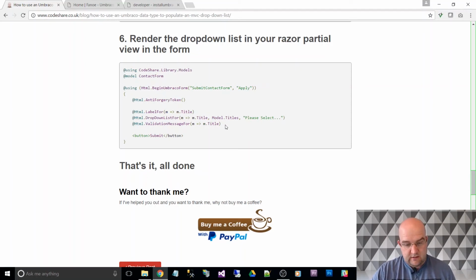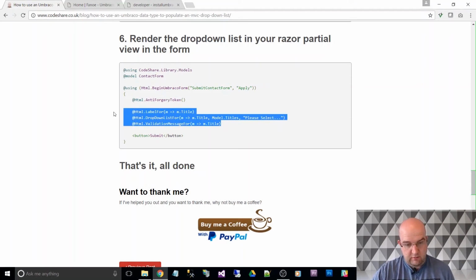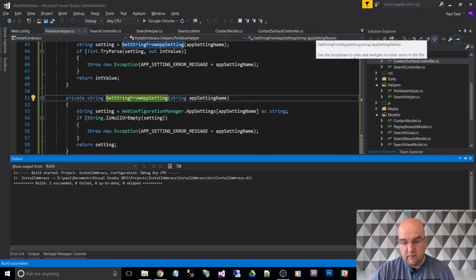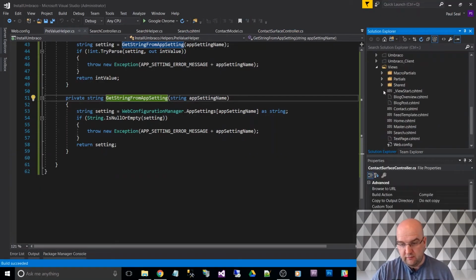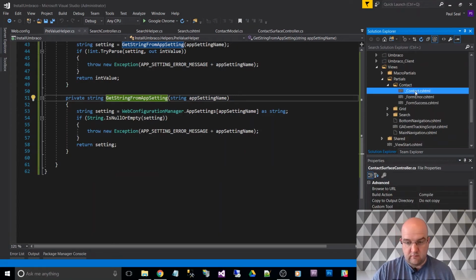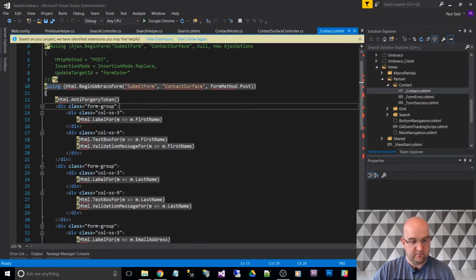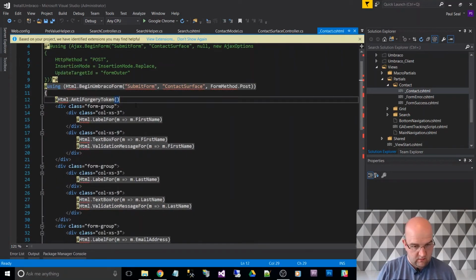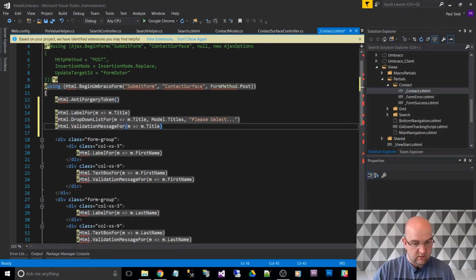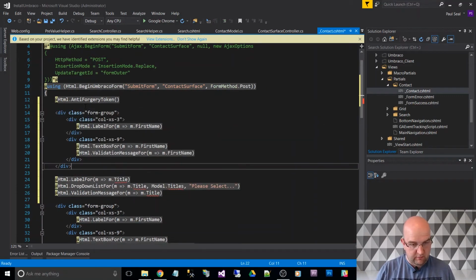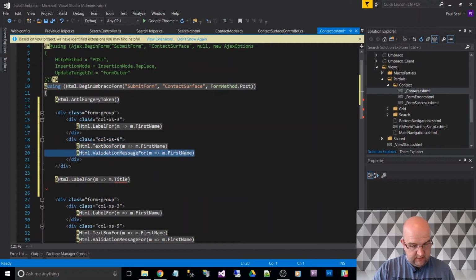So I can just take this here, just copy that. As I've already got a form, I can just go to my partial view for the form and I can just add this in above the others. Just use the layout that they're using. So I'm going to copy that one. I'm going to paste this over this and the title one over that.